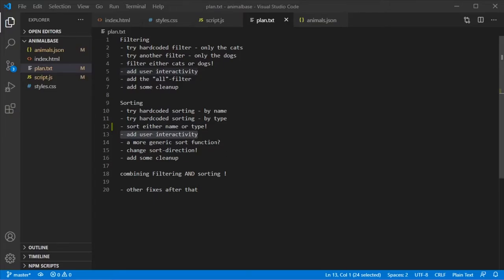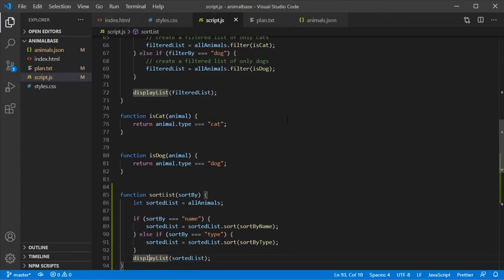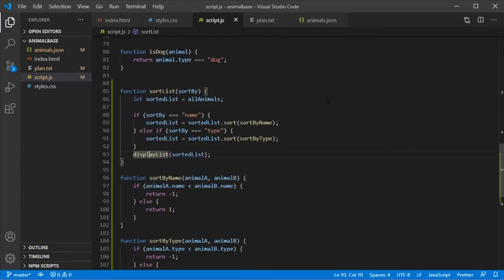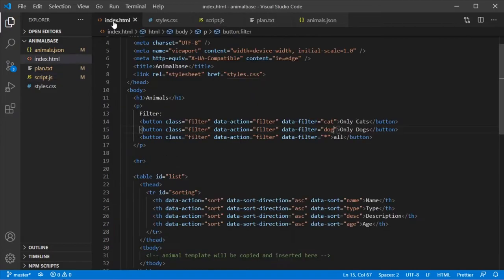I want to add user interactivity to the sorting. Right now I have a sort list function that takes a parameter, what should it sort by, name or type, and that then has two different compare functions to help it, sort by name and sort by type. And after having sorted the list, it calls display list, just like the filter list function did, same principle. So let's take a look at how we can do the user interactivity.